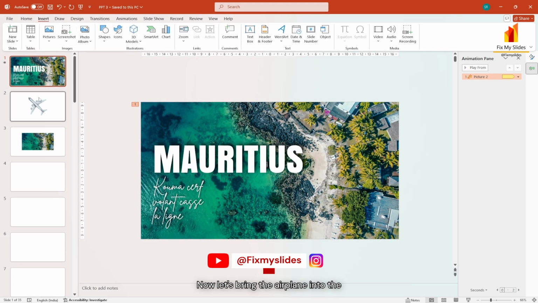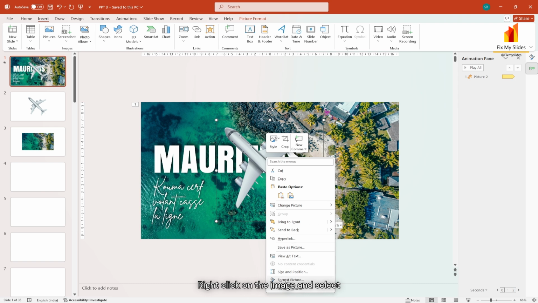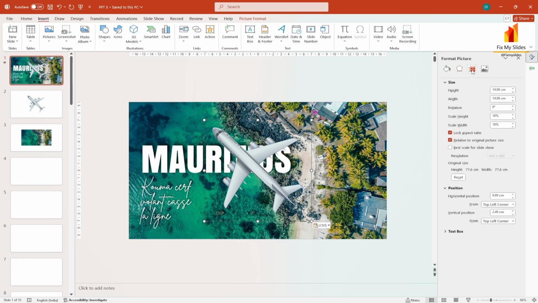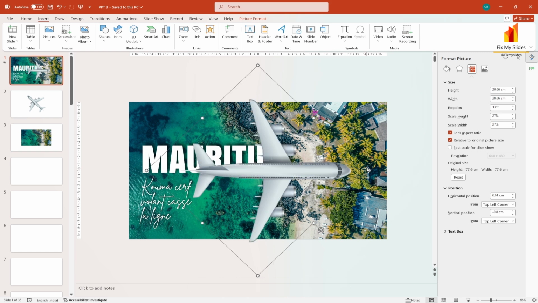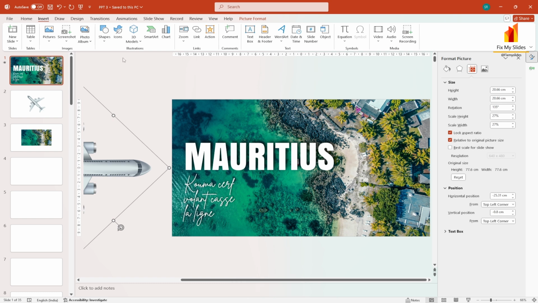Now let's bring the airplane into the slide. Right click on the image and select picture format. Rotate it to 135 degree to adjust the direction of plane for the left to right flying effect. Increase the size of airplane so the wings touches the edges of the slide and then move the airplane to the left side of the slide.